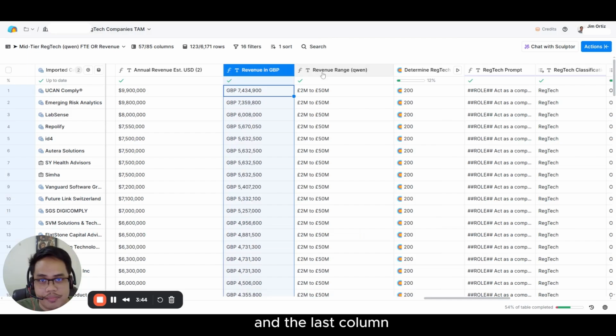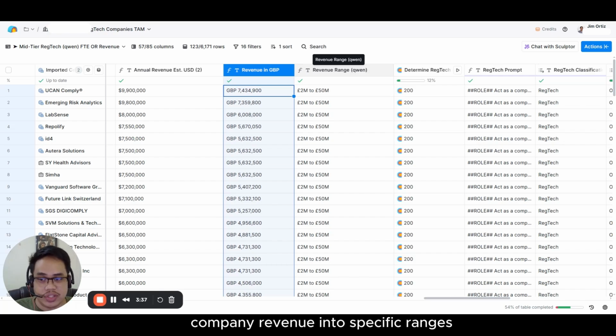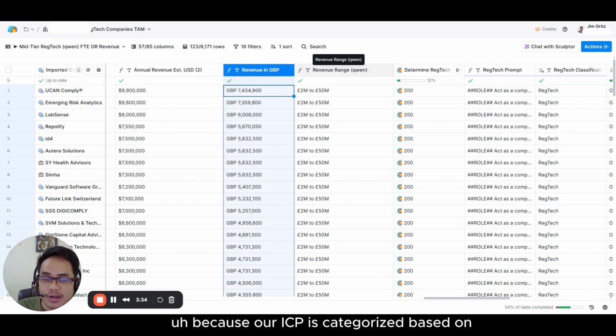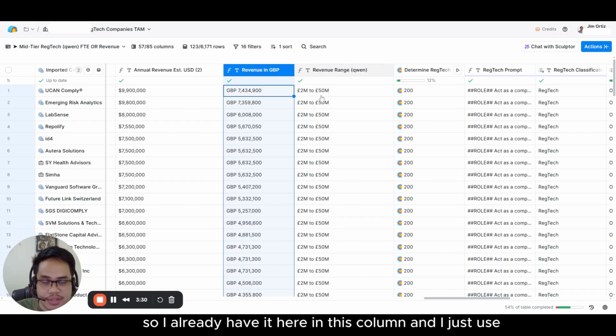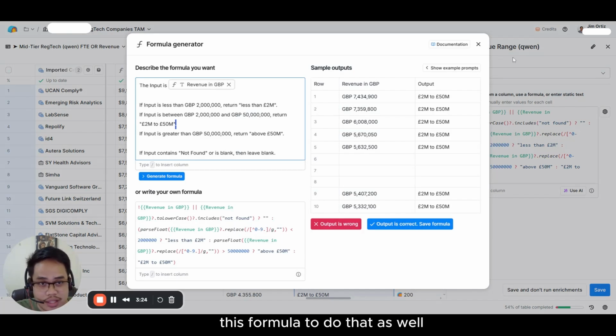And the last column, what would make sense to us, is to classify those company revenues into specific ranges because our ICP is categorized based on the company revenue range. I already have it here in this column, and I just use this formula to do that as well.